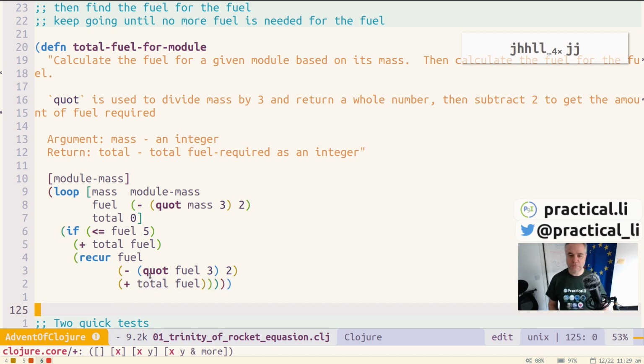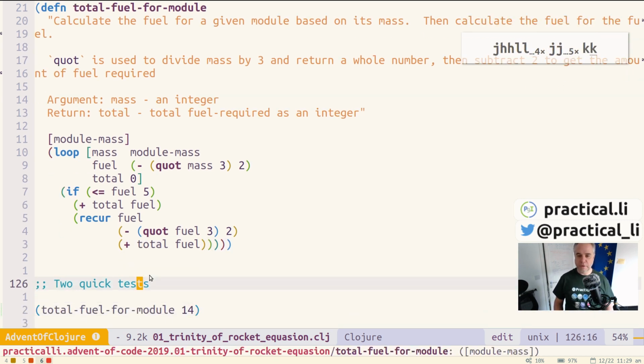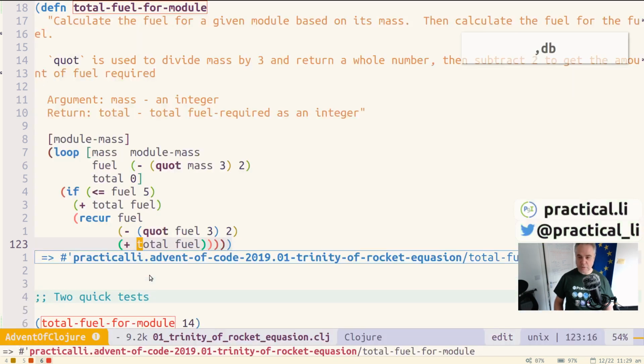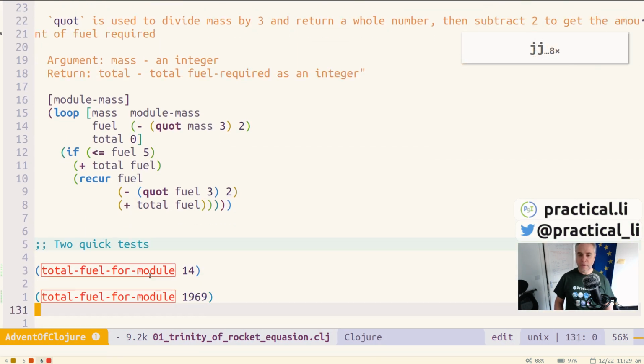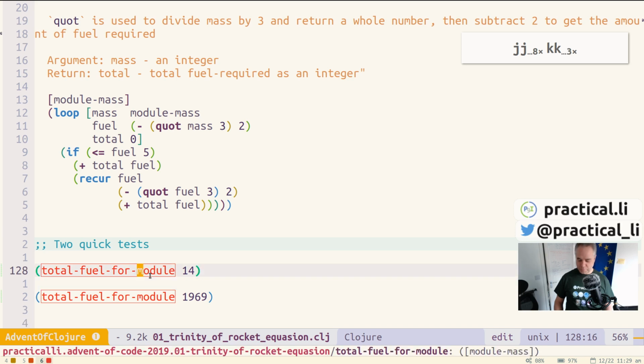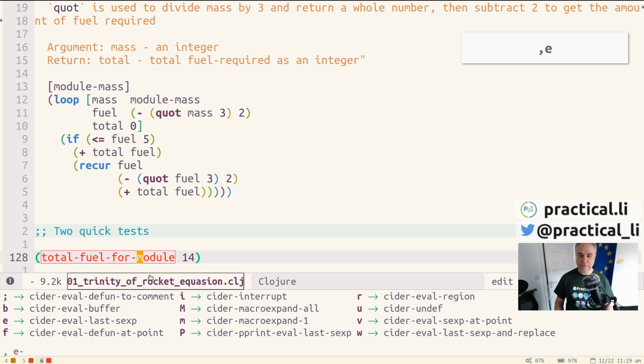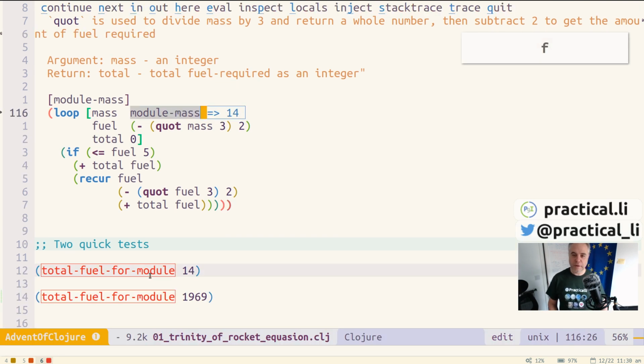So we're going to go round and round that loop. If we put this into debug mode, you can see that happening. We've got a couple of tests here that I'm going to run through. Just do the simple one first. Just evaluate this. It allows us to step through the code so we can see exactly what it's doing. We're passing in a module mass of 14.